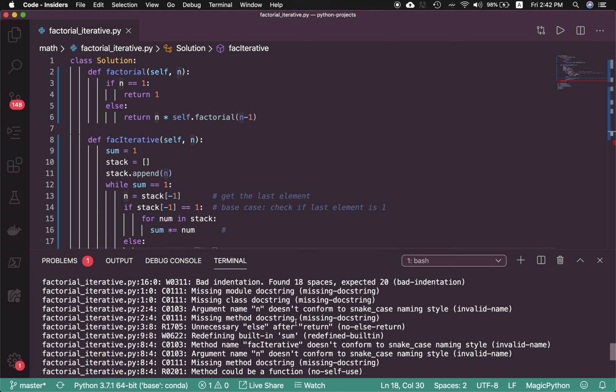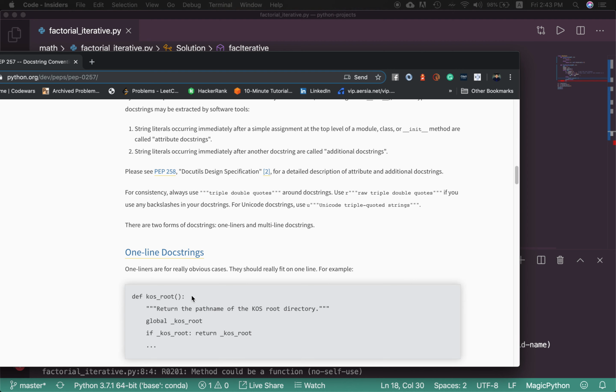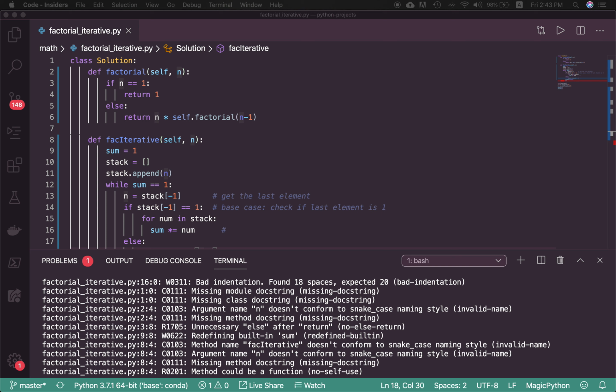Okay, missing module docstring and missing class docstring. Let's search that. A docstring is a string literal that occurs as the first statement in a module, function, class, or method definition. Such a docstring becomes the __doc__ special attribute of that object. So here's an example of a one-line docstring. Okay, let's try to use that then.